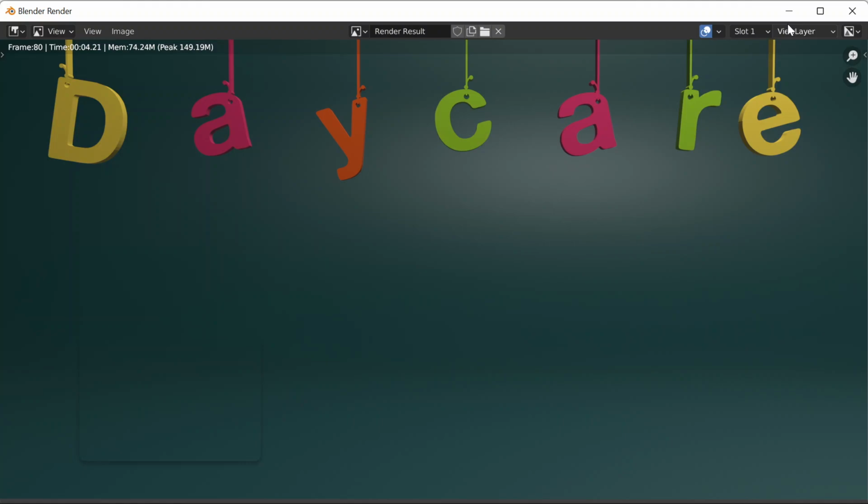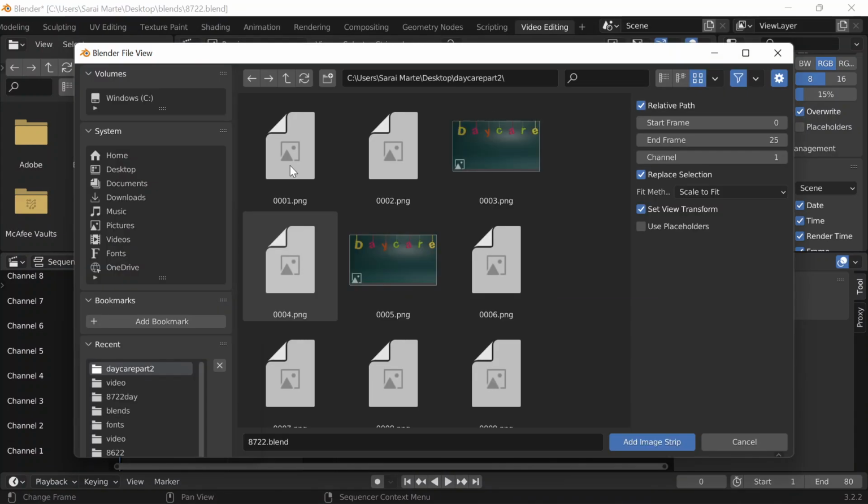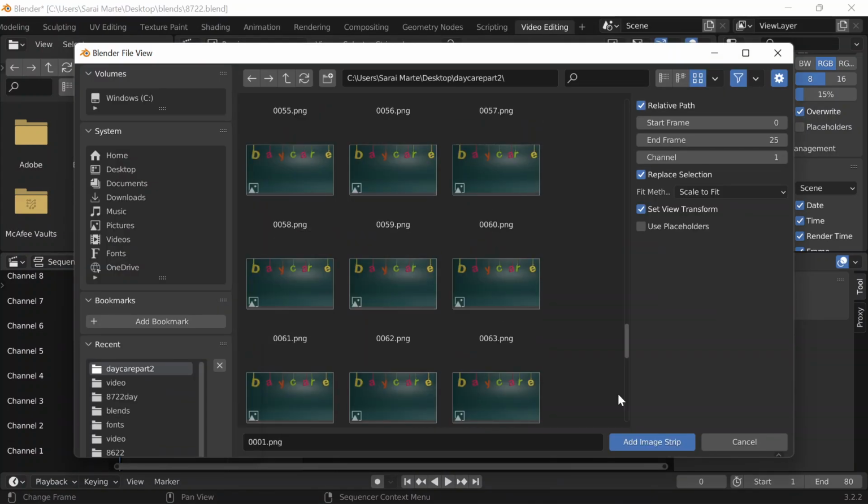Where did it go? Go here, go to video editing, and then move this all the way to the left, and then I'll add an image sequence, and then I'll just go to where that is, daycare part 2, select the first one, shift, select the last one, add image strip, and this is what it's looking like. It's like more like swinging.